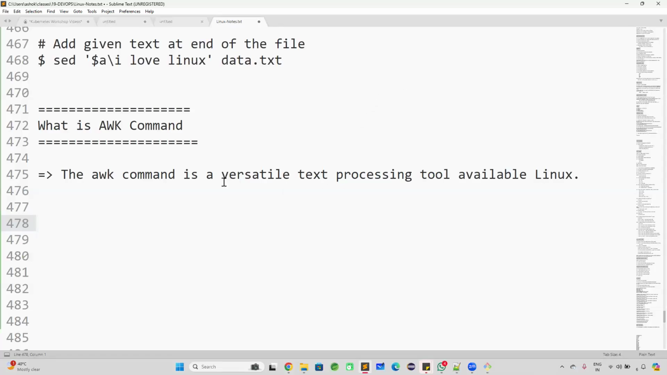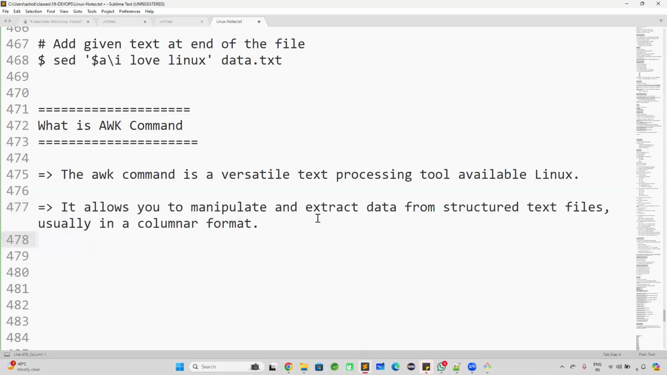It allows you to manipulate and extract data from the files, guys. If you have a file with some rows and columns, then you can extract the data from the structured text file.